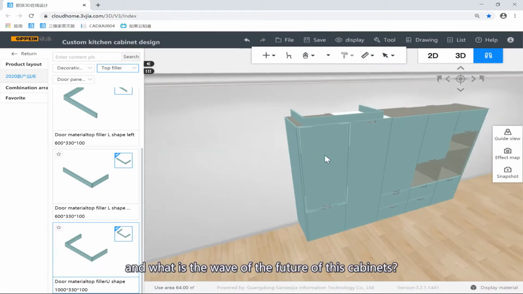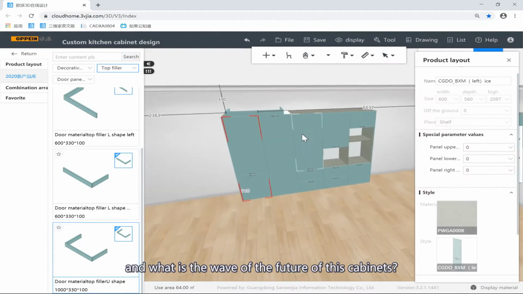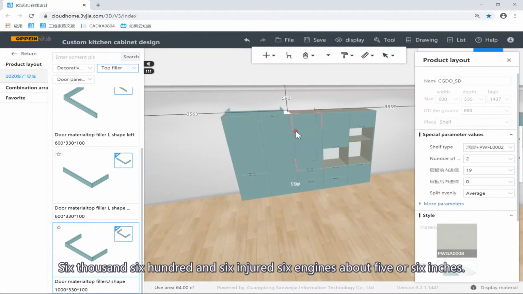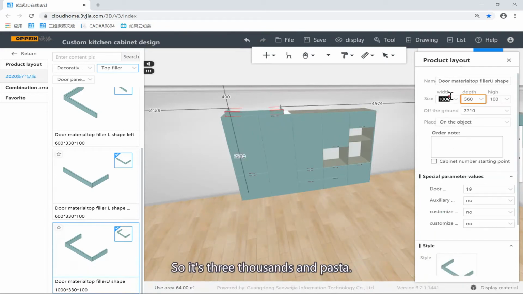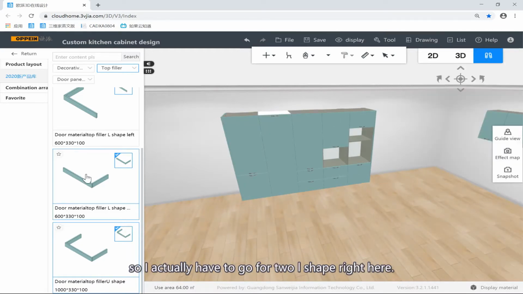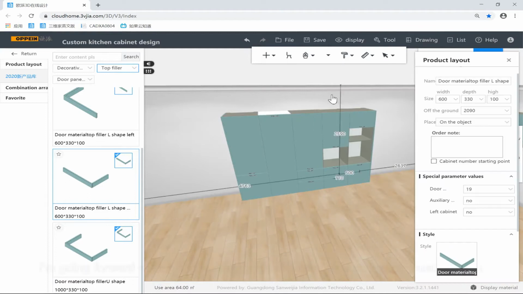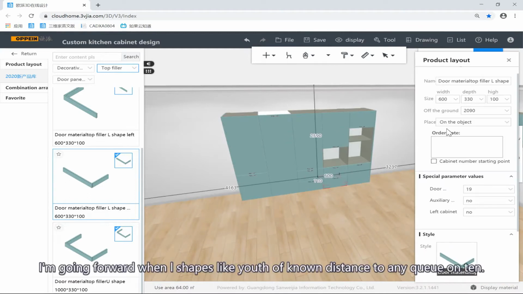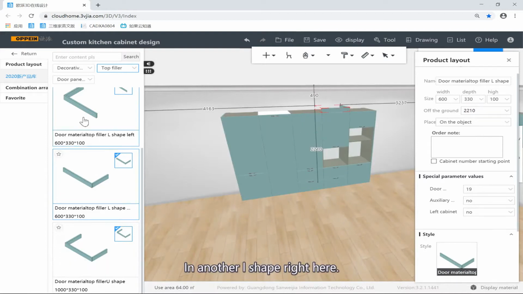And what is the width of these cabinets? 600, 600, 600, 600, 600. I have five 600s, so it's 3000. I can only go for 2400 at most, so I actually have to go for two L shapes right here. I'm going for one L shape right here, off-ground distance 2210, and another L shape right here.